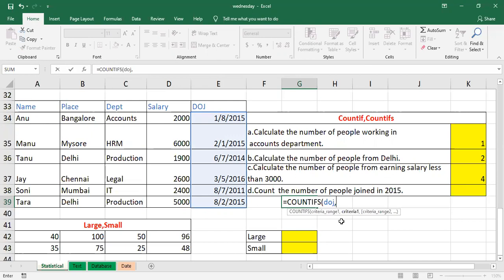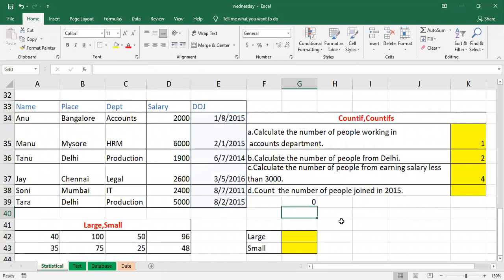So first I have to specify here 1/1/2015, close double quotes, comma. Next, I'll give the criteria range 2, because as we are doing it with dates, criteria range 2 also will be DOJ only. And then it ends on when? It ends on 12/31/2015. So I'm giving here 12/31/2015. I have closed the parenthesis. If I press enter, will it show the result?